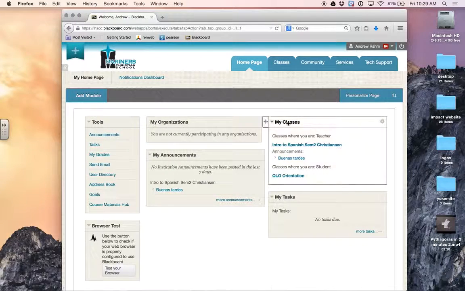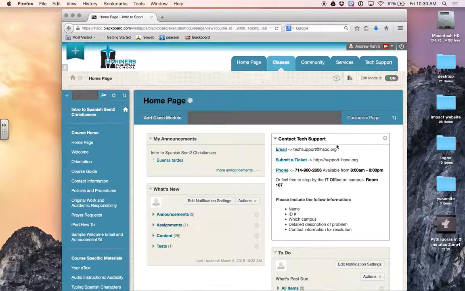Once the students have logged in, they will notice their class is on the right hand side, entitled Intro to Spanish Semester 2, and then their specific teacher's last name. Okay, and then once they go to their home page for their classroom, there is a contact tech support information here if there's any issues as they're working through the class that they can't access something or they're unable to do something.